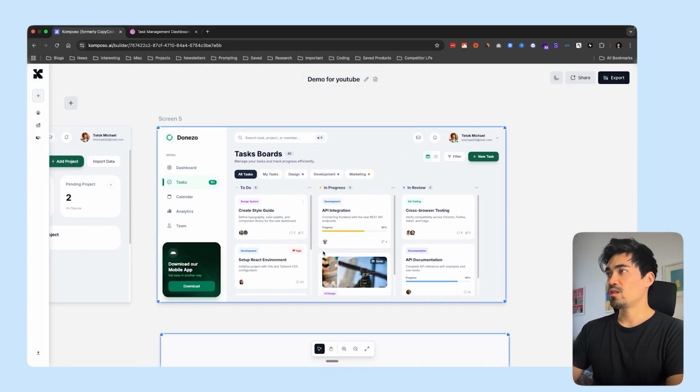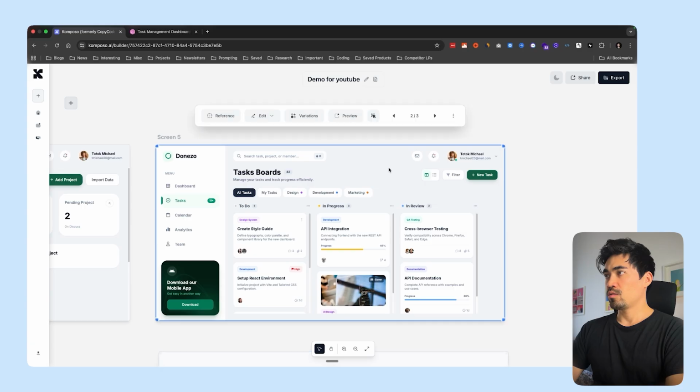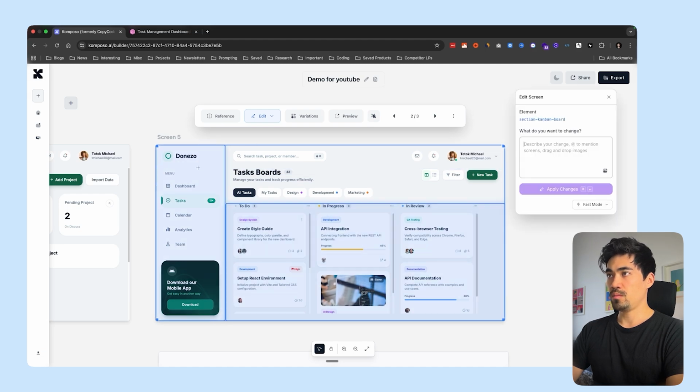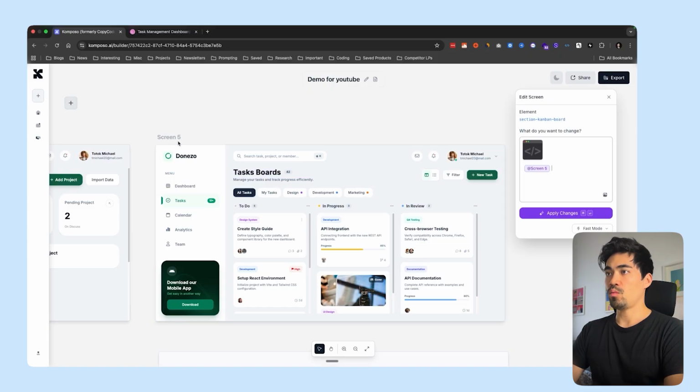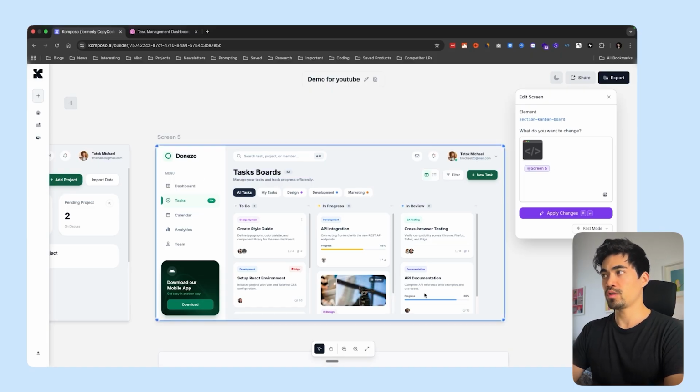And while that's generating, here's another trick that you can do. Let's say you wanted to only edit this section here, but you want to reference something that is inside of the screen, but outside of the section that you selected. You can always tag the same screen to use that as reference. So we can tag screen 5 and basically say, hey, I want this component here to be inside of here, for example, just a random example here, but it's possible to do that. You can basically reference the same screen.